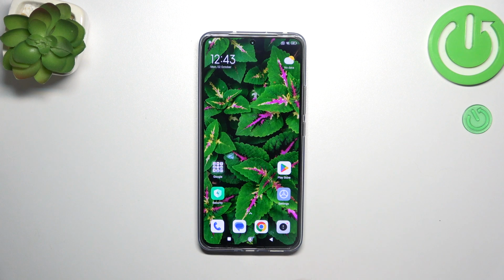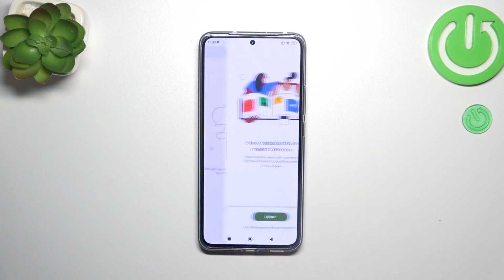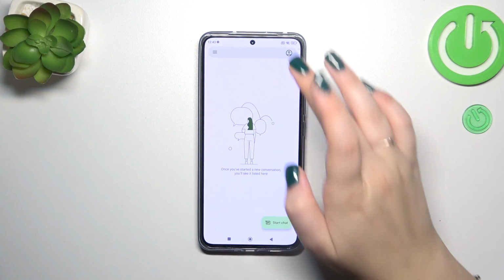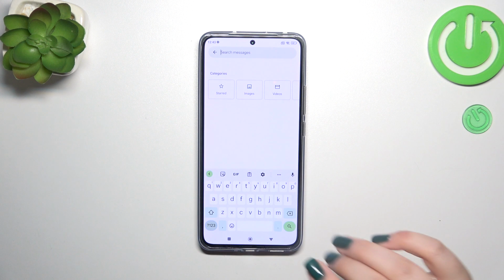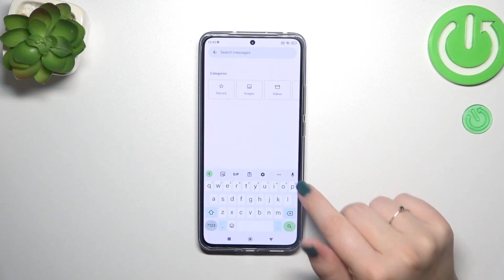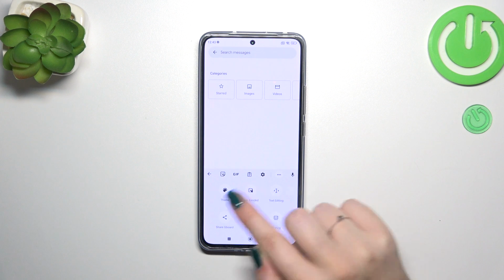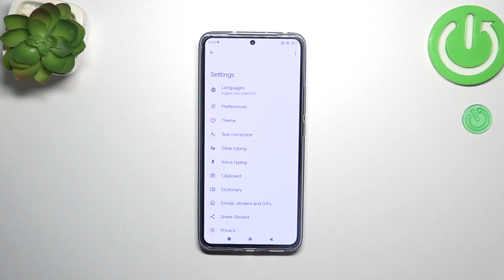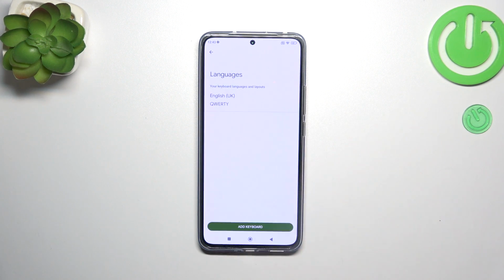So let's start with opening the keyboard, for example in the messages, notes, browser, whatever. Just have the keyboard on the screen like here, and all we have to do right now is to enter the settings. If you cannot find them, no worries, three dots icon and they will appear somewhere here. So let's enter the settings and tap on languages.